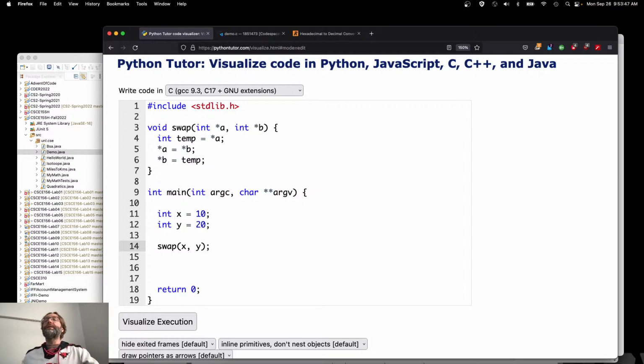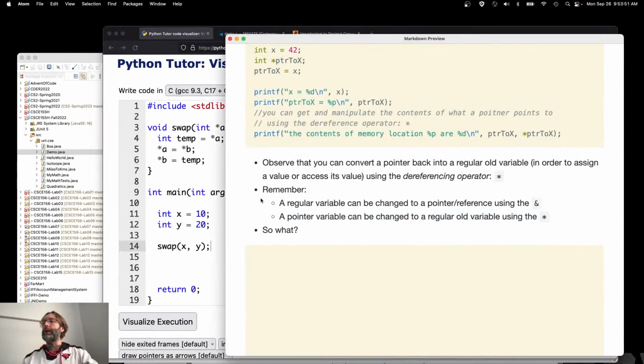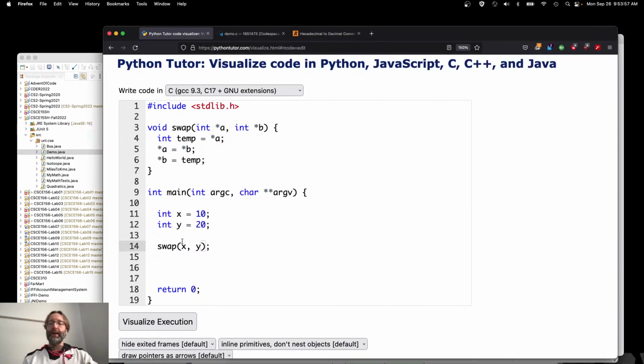Nope. They're receiving pointers. So once again, my post-it note over here, how do I take a regular old variable and change it into a pointer? By placing an ampersand in front of it. And ampersand. Now what this ends up doing is it ends up passing these by reference. Okay? That means that the memory locations of x and y are passed into swap. Let's actually see that in real time here.